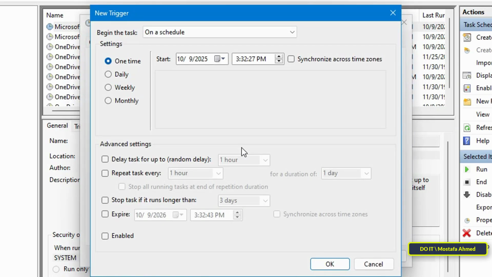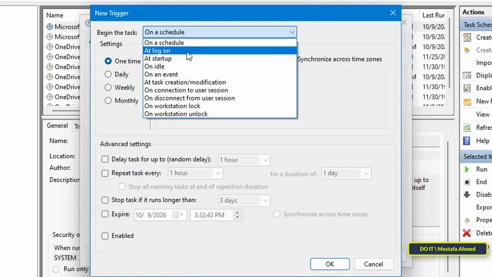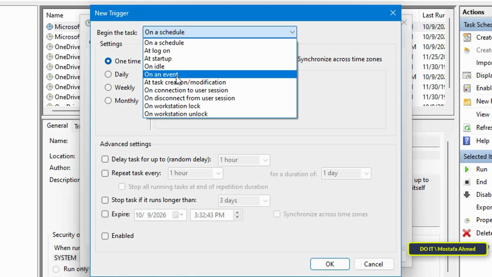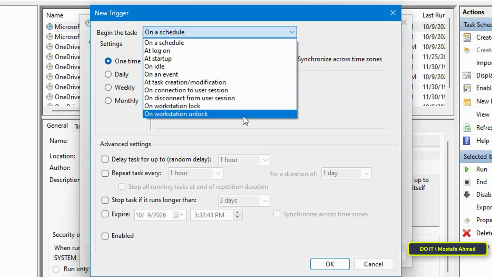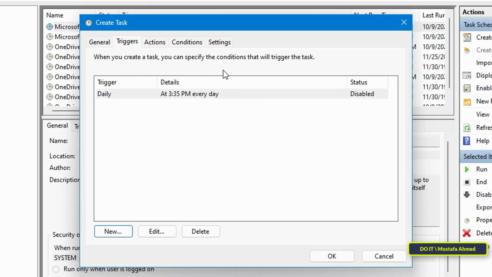In this step, select Begin the task. Click the arrow to open the drop-down menu, and select the desired option. There is more than one option for running the task. Since I want to run the task daily, I'll select On a schedule. From the settings, select the Daily option. Then set the start and repetition time according to the task you want, and according to what you see as appropriate for you. And then click the OK button.